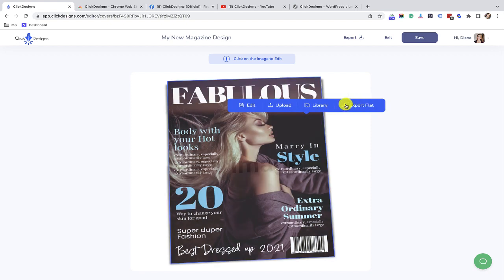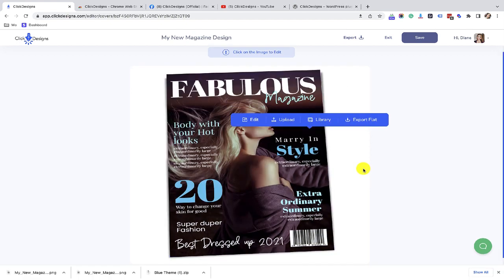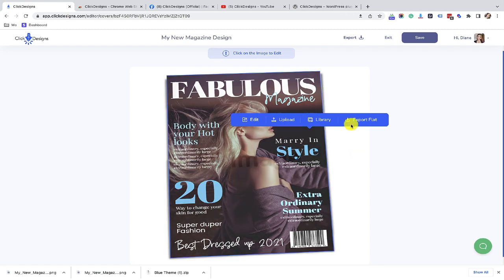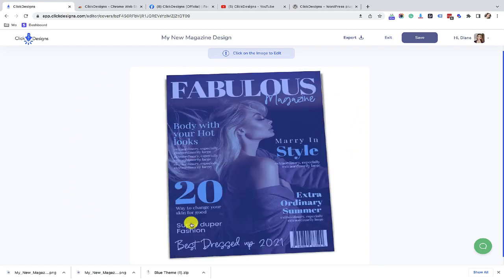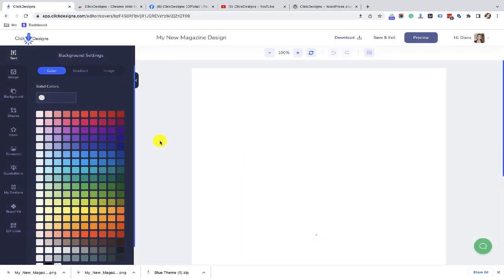You could also export this template in flat image. That basically means when you export a design into a flat image, you will not be exporting the 3D effect or the mockup. You will just be exporting the flat image in the center of the template itself. So what I'd like to do now is I'd like to edit. So I'll click on that.